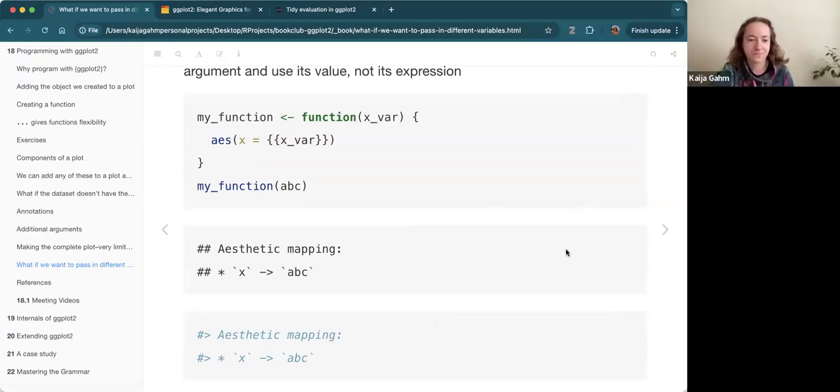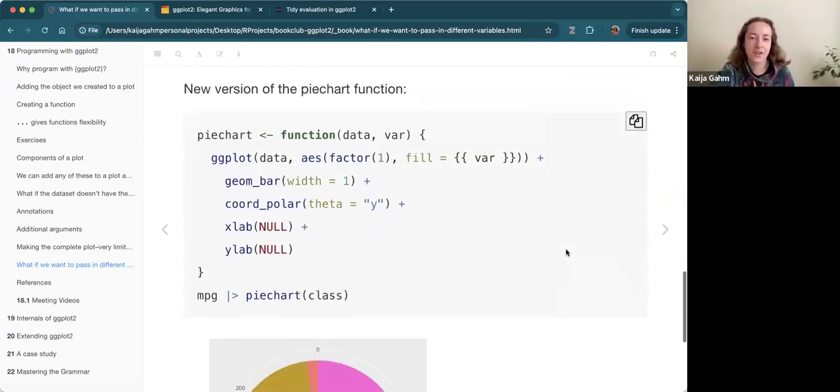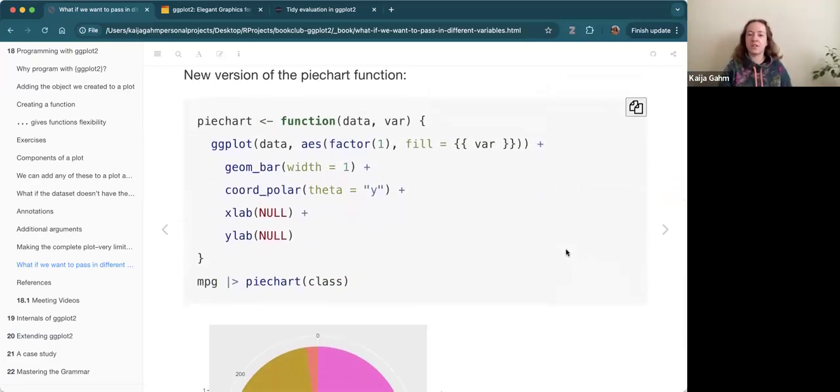Totally. Me too. Yeah. Tidy evaluation. Oh my God. Yeah. So they show how to use this with the pie chart function, where now we have data and var. And then in the fill section, we embrace the var so that it will take the value that the user passes in.